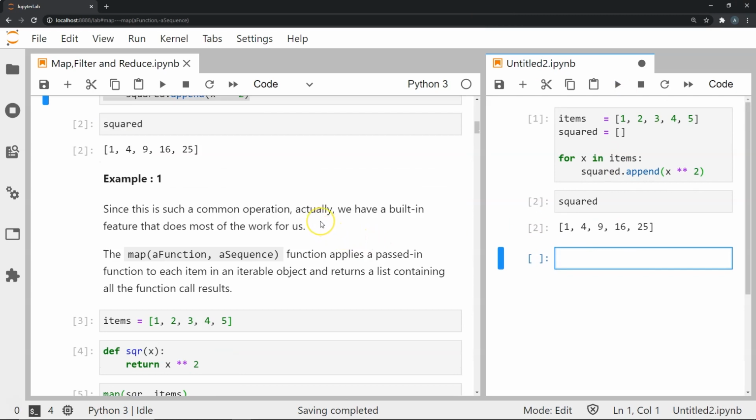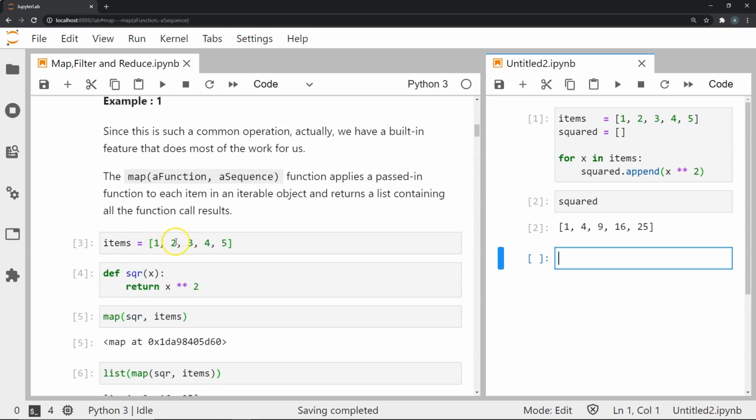But this is slightly tedious. What if we had a technique wherein we could pass the function that we want to apply and a sequence on which we want to apply it, and this function takes care of applying whatever operation we want on each element of the sequence? This is where the map function comes in use. So let's look at how we use the map function.